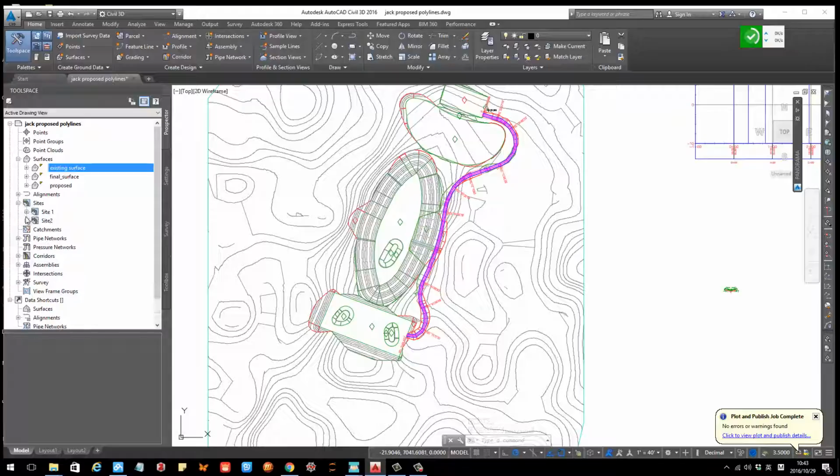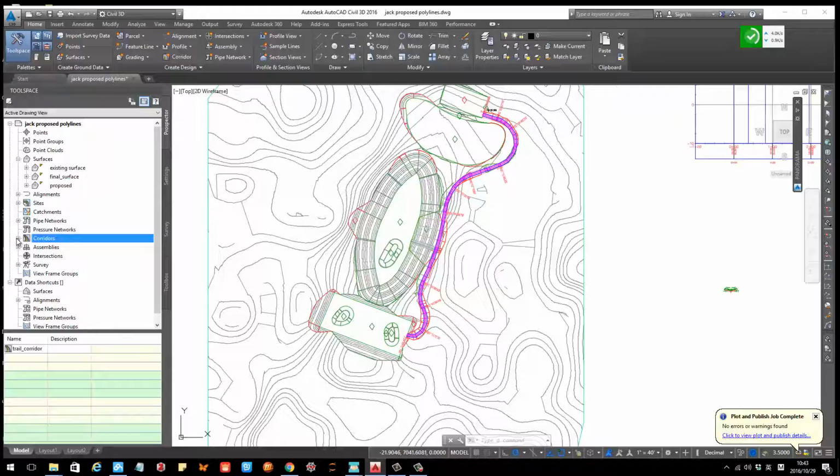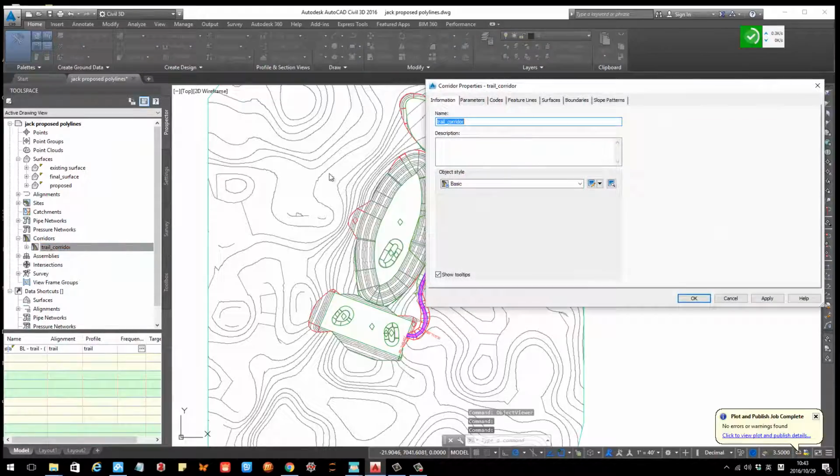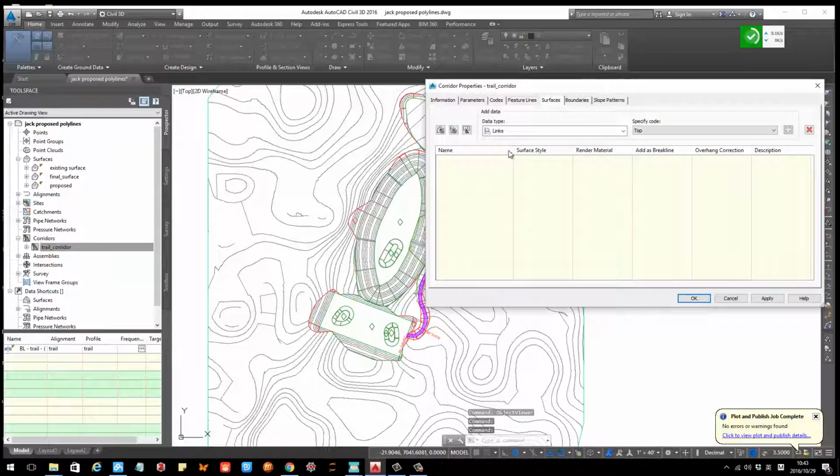We need to create a surface. So what we do is, here you can see corridor, right? This is our corridor. So what we do is just right click corridor, click properties, and there's one called surface. Okay, we want to create a corridor surface, and click it, select it. But it's not enough. We want to add data.